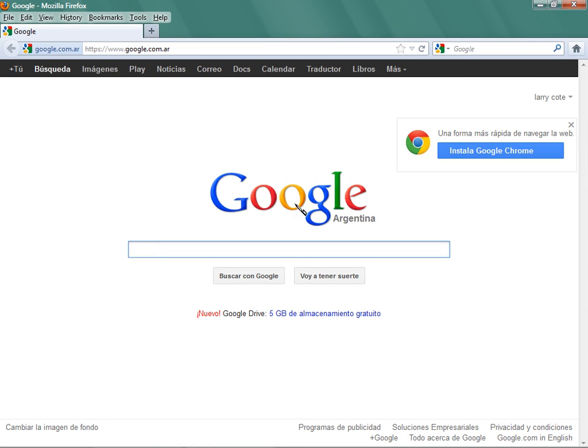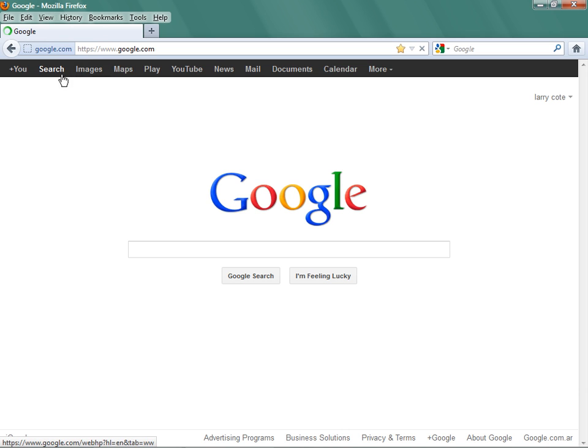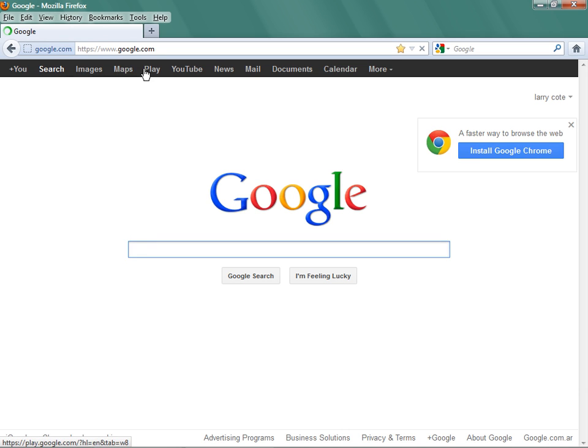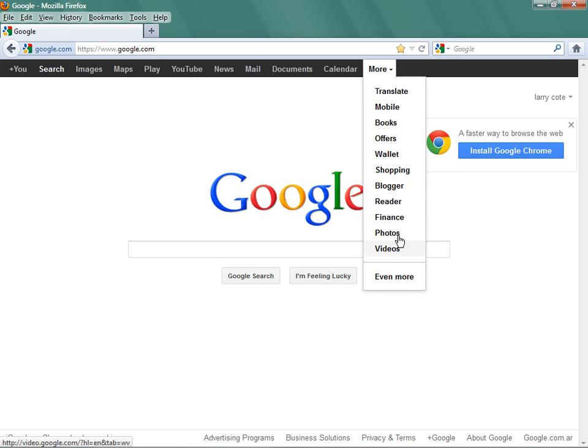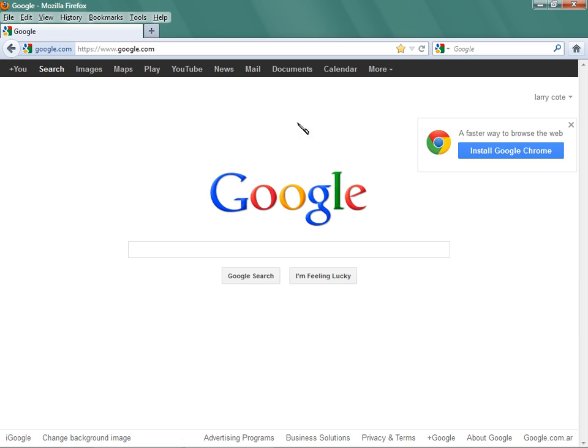Now I have Google set as my opening page. Show you a little bit about it. You have a little search engine, images, search, maps, YouTube, your mail. It'll bring you automatically to your mail. These are little shortcuts that bring you to your document files, calendar. There's a list of more things you can go to, bloggers, books, translation if you do any different languages. Pretty basic, but it's a good little browser.